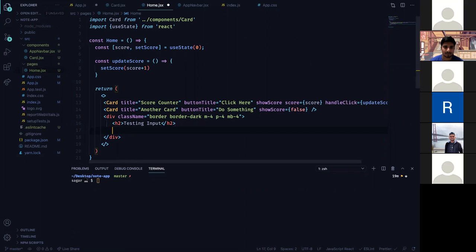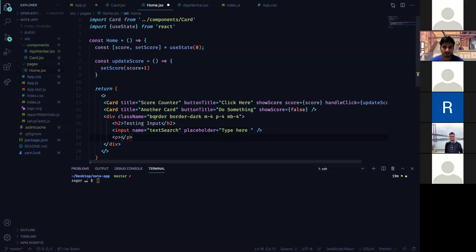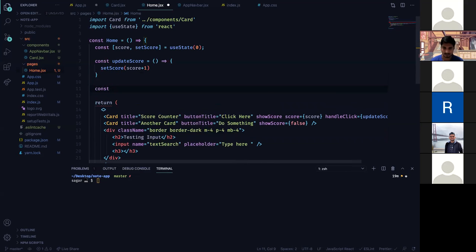Let's add an input field. Search, type here, and whatever we are typing, we'll show it in a paragraph for now. Or we'll show it in an H3 tag. So let's create something. Search text.